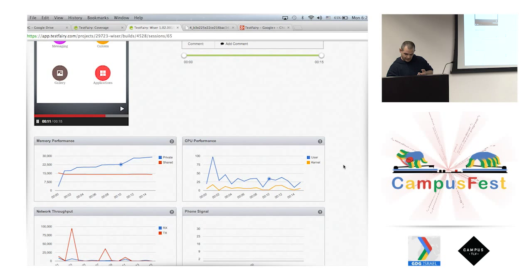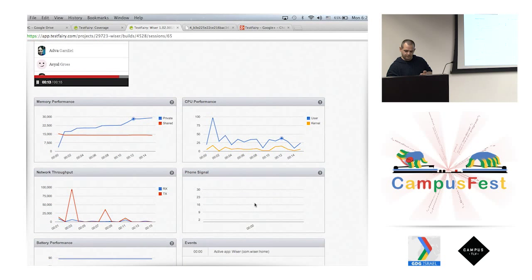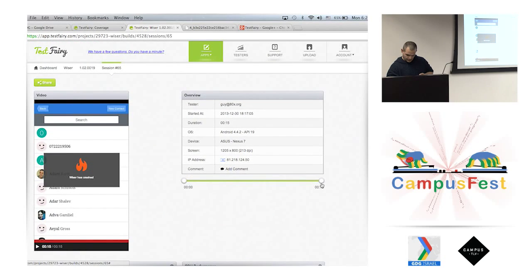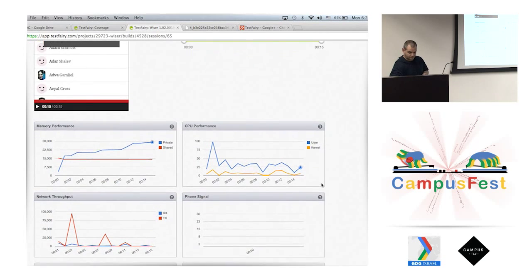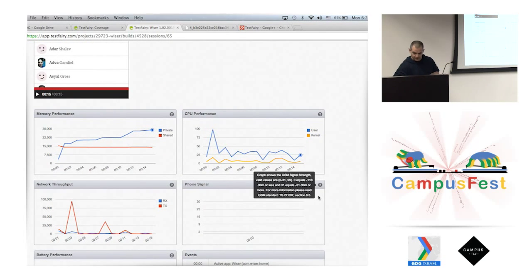This is a test that was made with a phone with no SIM card, maybe? Who did that with an adx.org email address? Never mind. That was a phone with no phone signal.